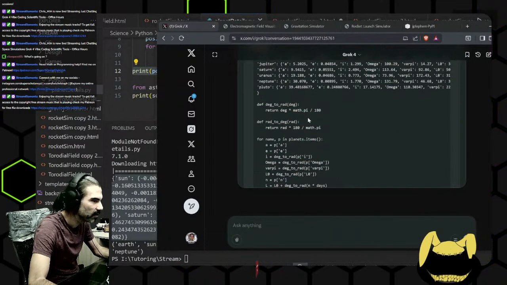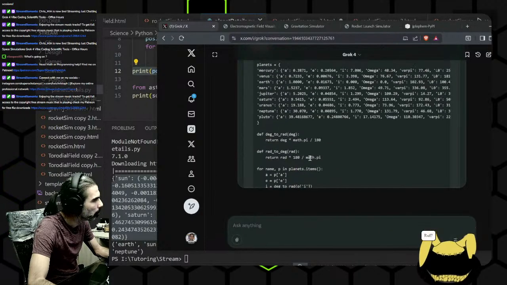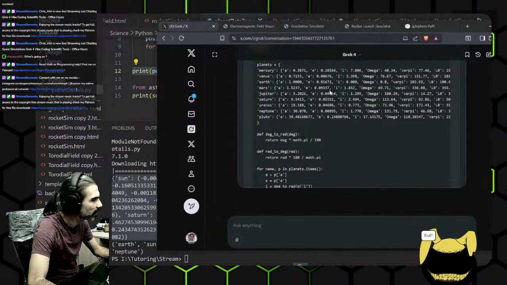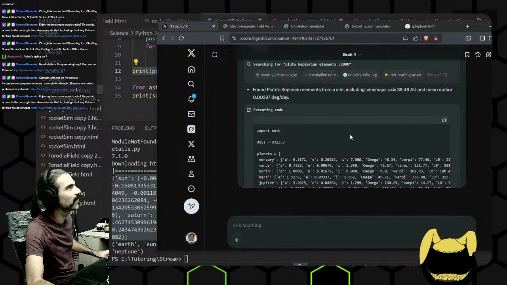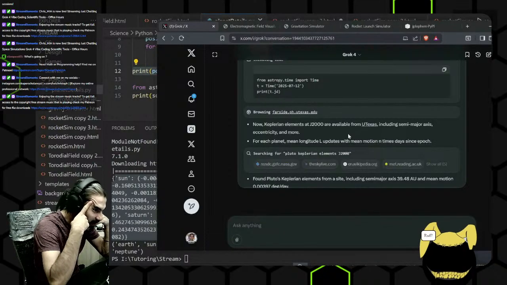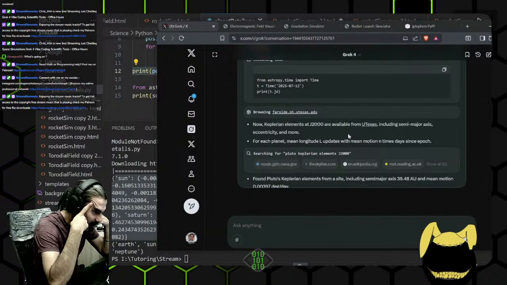Import math. What are you calculating here? I guess it's using the values we just pulled, I think. So that's sick. Grok is actually taking the values from the previous sets of code. It's using code to make more code. That's sick.